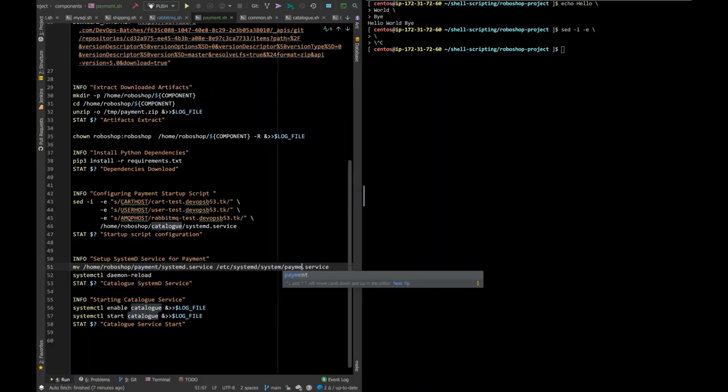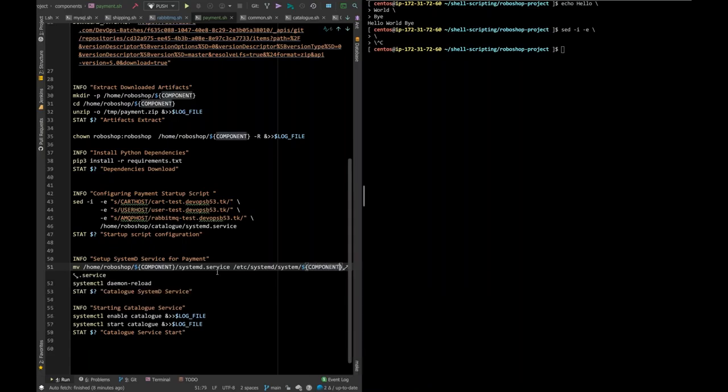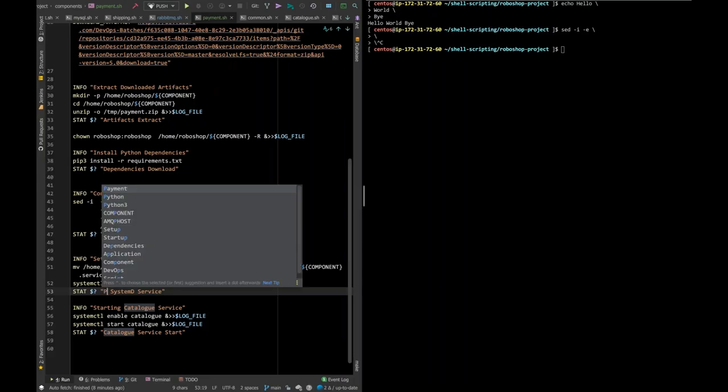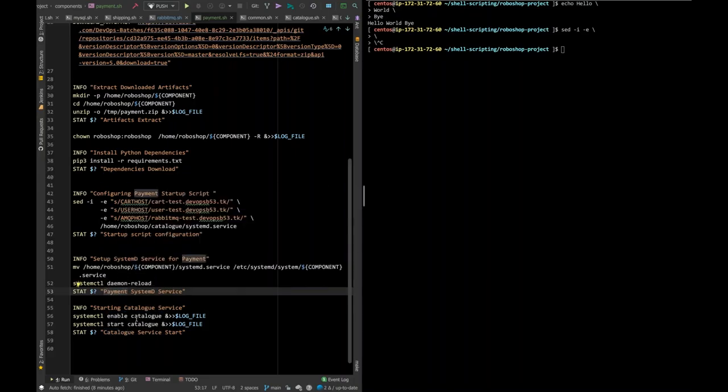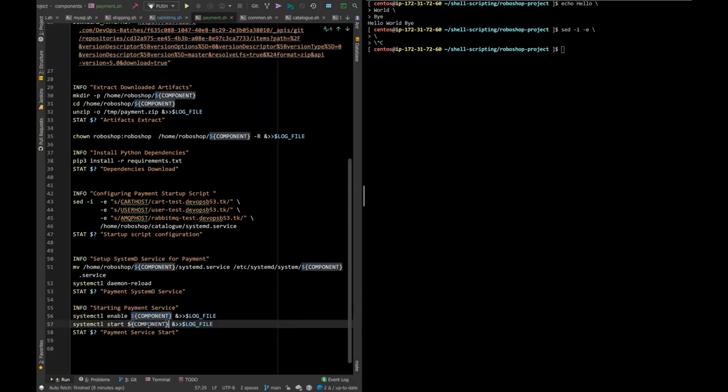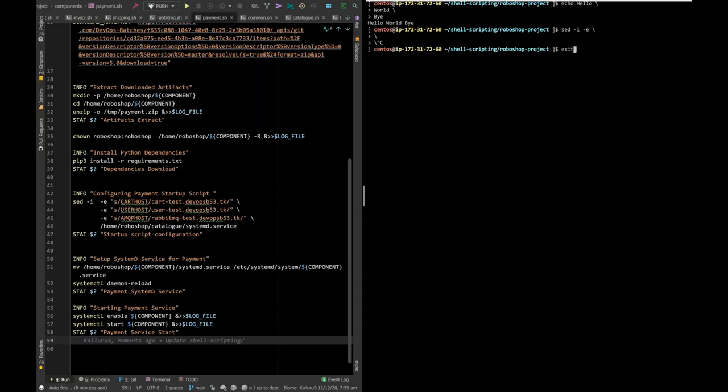It's actually going to be payment, and actually we used a variable component, and it's actually payment, and payment. Okay, so the payment is done finally. I'll just go and run this.